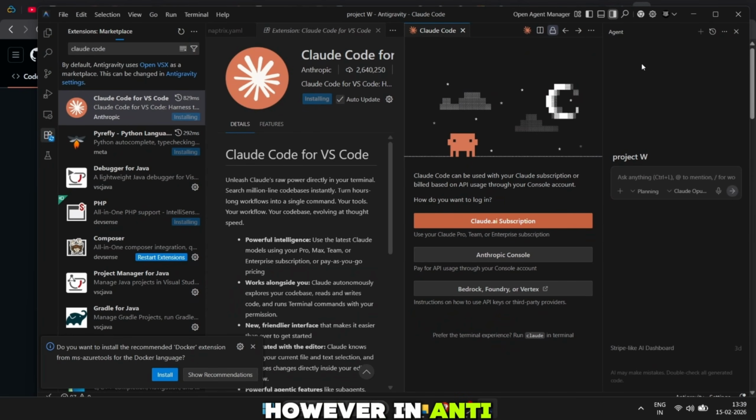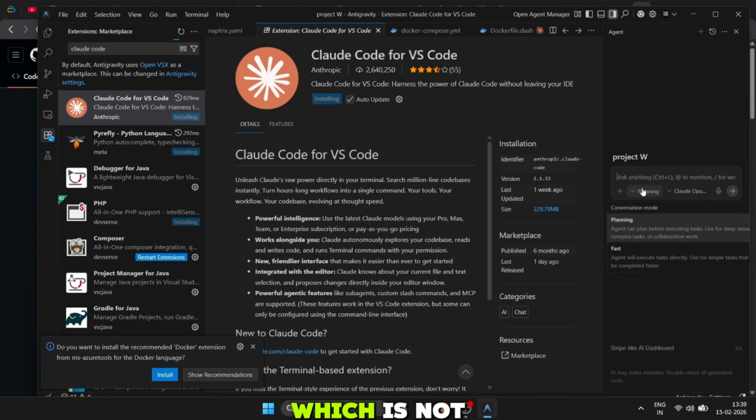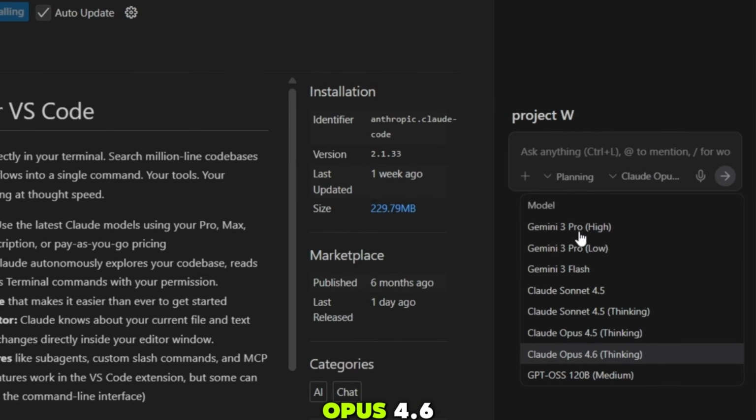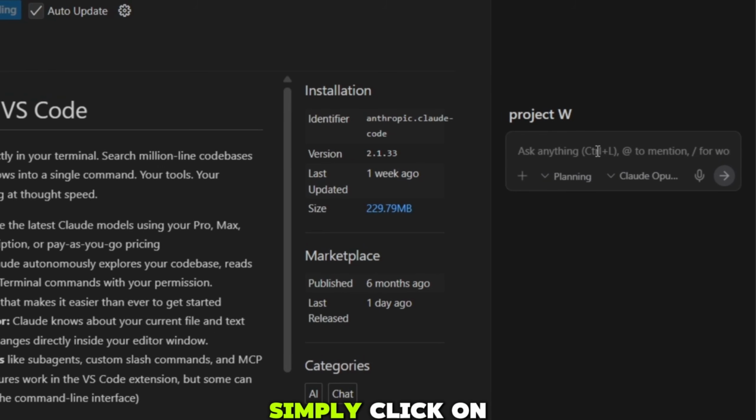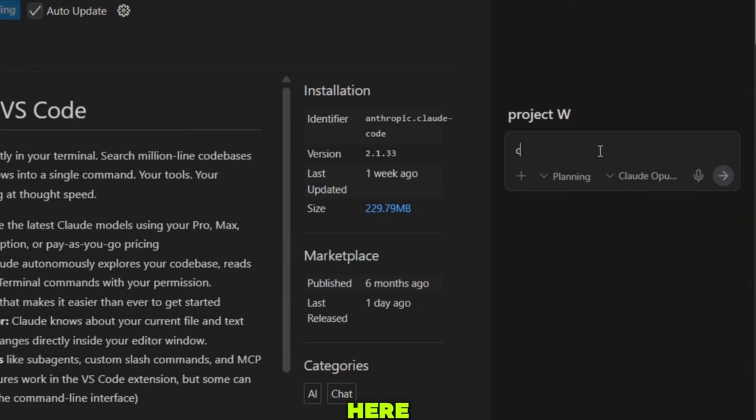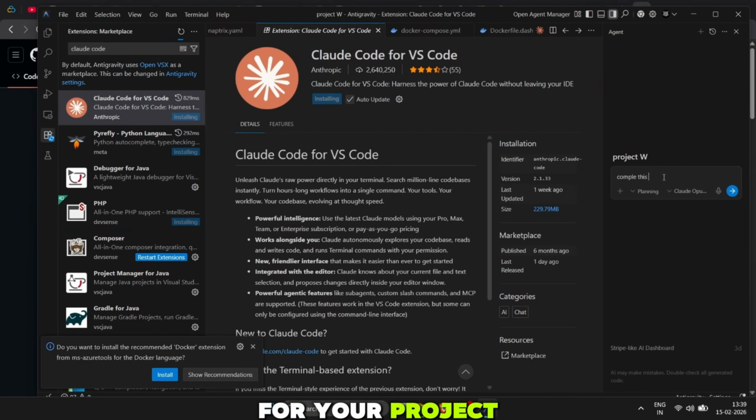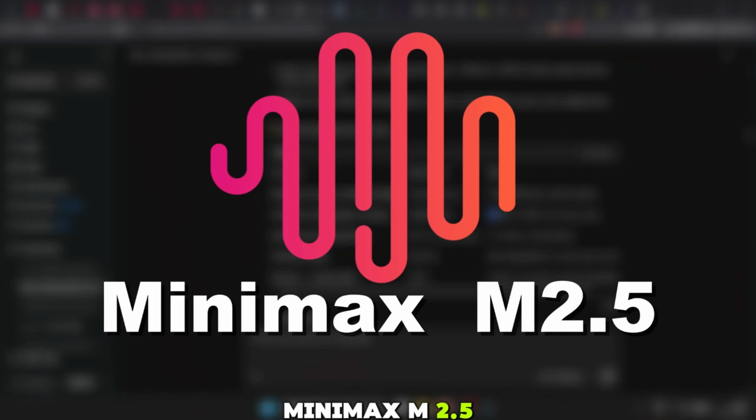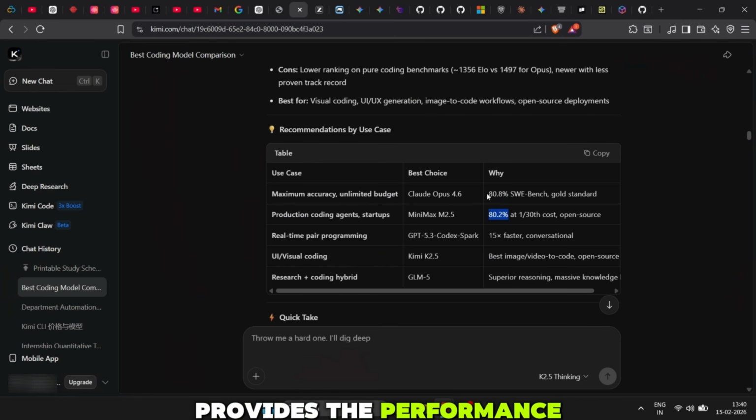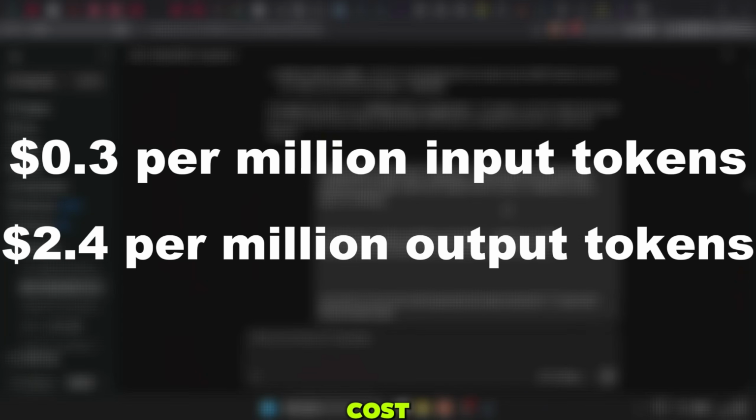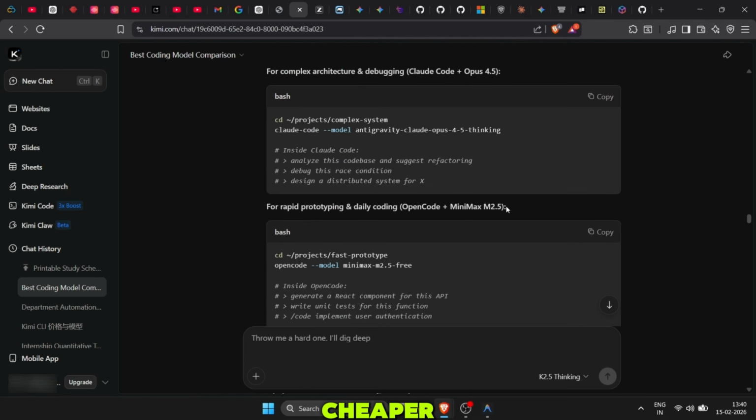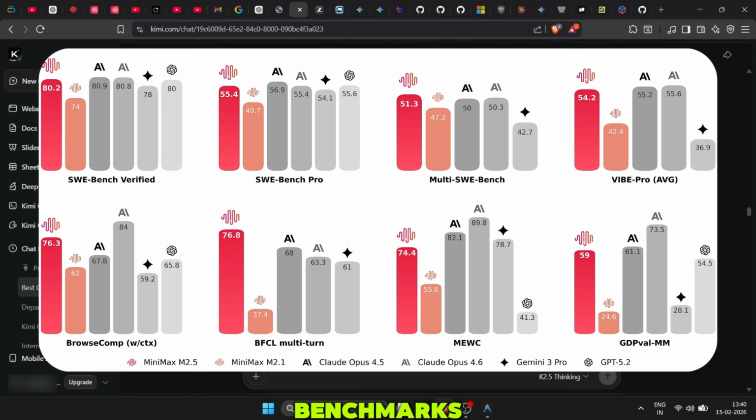However, in Antigravity, you get Opus 4.6 for free inside the Antigravity agent, which is not bad. To access Opus 4.6, simply click on the model selection here and use it for your project. MiniMax M2.5 provides the performance of Opus 4.5 at a fraction of the cost, almost 7 times cheaper, as you can see in these benchmarks.